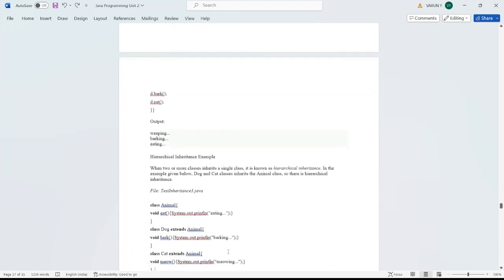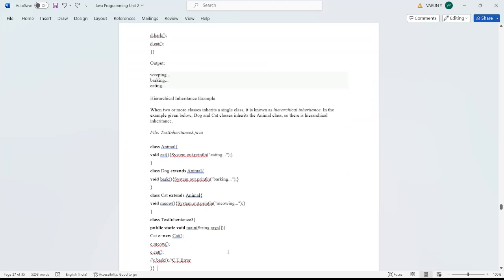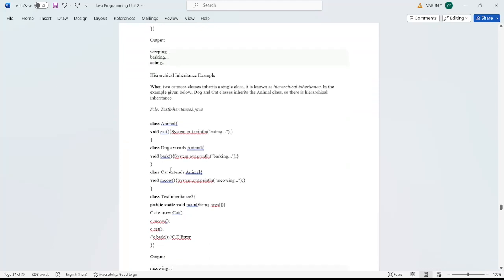Check it. The same animal and dog classes, and additionally we have given cat. Instead of baby dog, we have created a cat class that extends animal. Here meow, we can give meow or sound as a method name. So here we are printing mewing. Okay, fine.